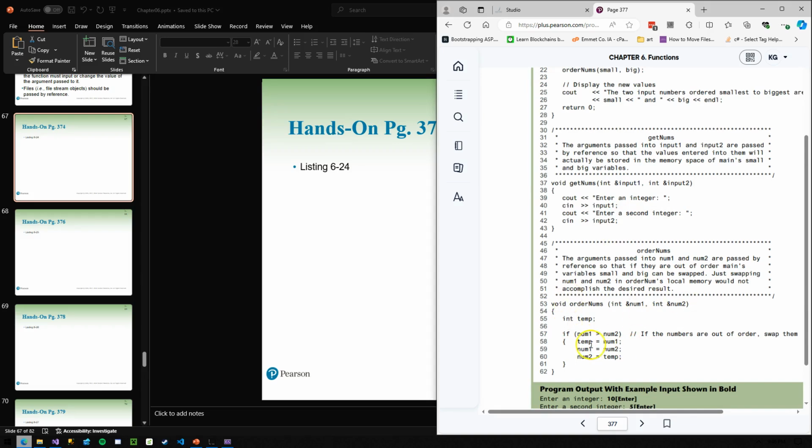And this is a simple little ordering algorithm, so just testing to see which number is bigger and reordering them accordingly. If they're out of order, swap them. Because we're passing them by reference, we're working with the original values and swapping their contents if they are out of order.